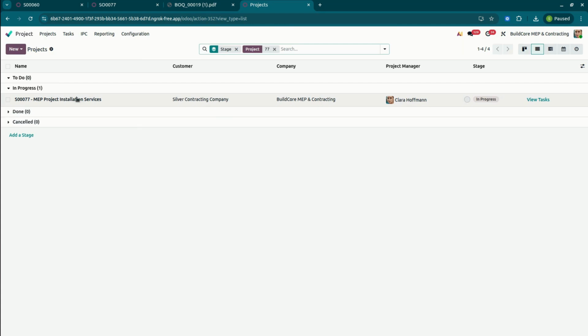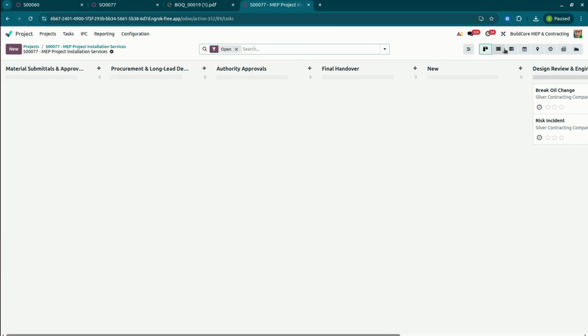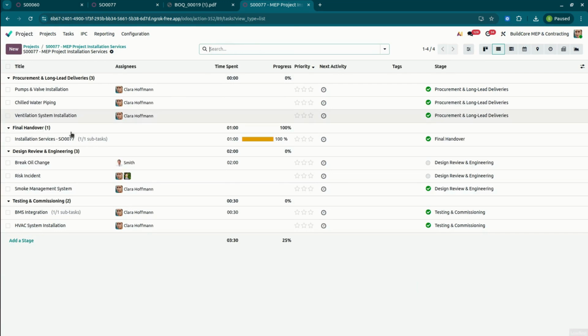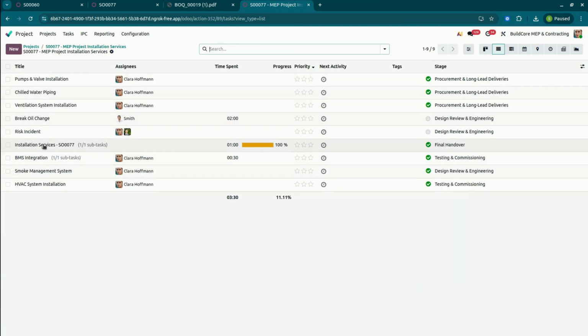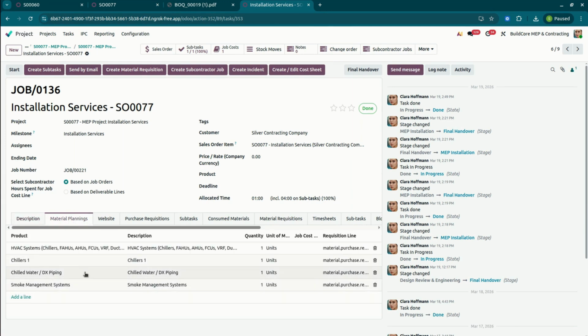We have the project available here. We'll review all the tasks which are assigned under this project. We already assigned different tasks to the different departments. Now here, if any task is related to installation services, and during these services any material is planned, we can also enter here all the planned material related to this job. Based on this material planning you can create the material requisitions.